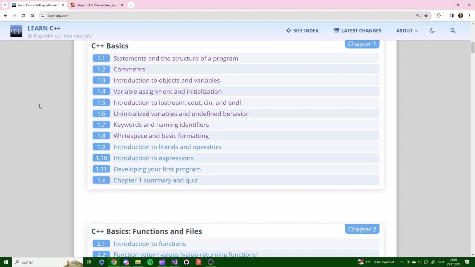Today we are looking into 3 chapters, the 1.6 until 1.8. First we look into uninitialized variables and undefined behaviors, and then we go into keywords and how we can name the identifier of them. Then we'll also look into the whitespace like space, tab and enter, and the basic formatting, how you should format your code so that it is readable.